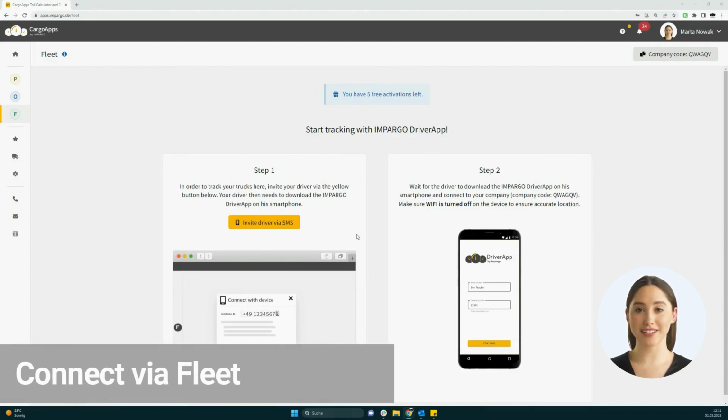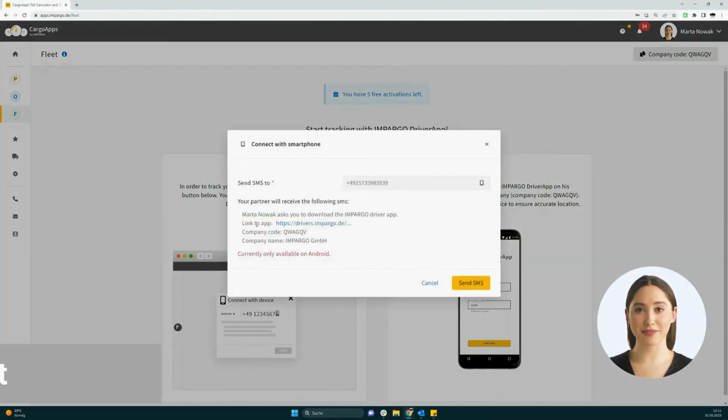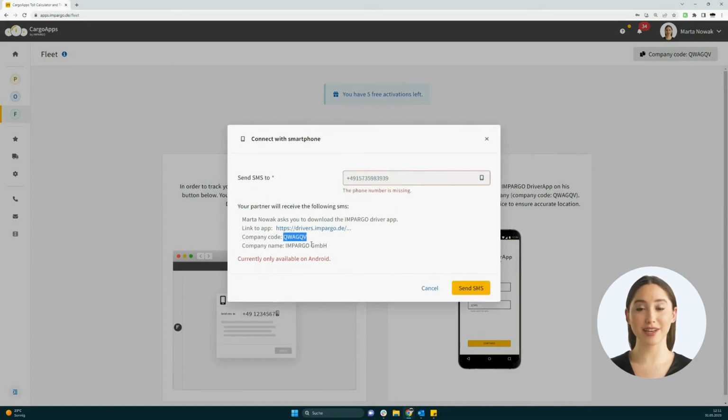The first method is to use the Fleet module to send an SMS with a download link and your company code to the driver's smartphone. Once the app has been downloaded via the link, the driver enters their name, the company code, and a verification code that they receive via a separate SMS. The company code ensures that the smartphone is associated with your company account.